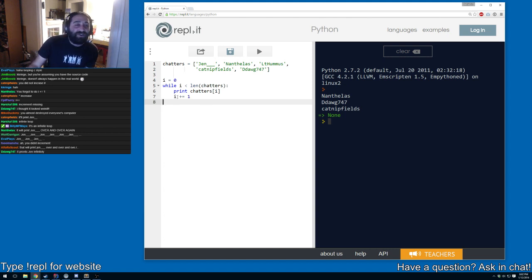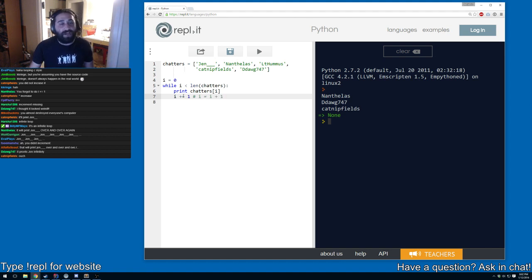Alright, so this plus equals basically is shortcut for this line. So i plus equals 1 is shortcut for take i and just add 1 to it. Oh wow, I wish I'd known that too. Yeah, well. So now, what will this print?